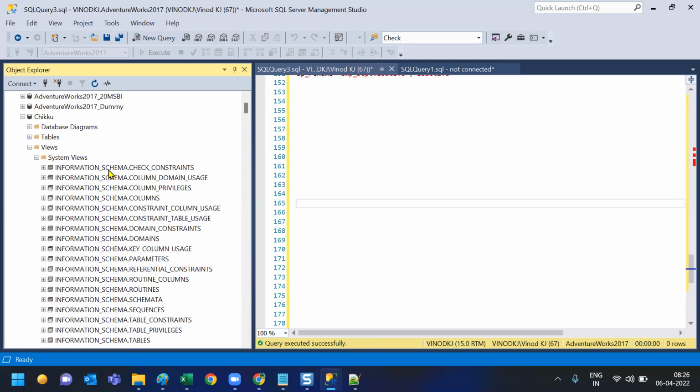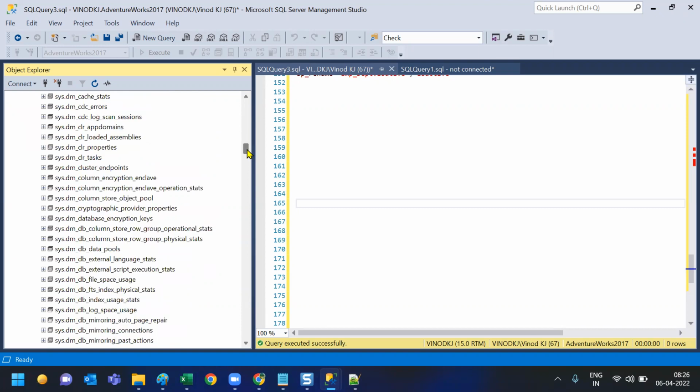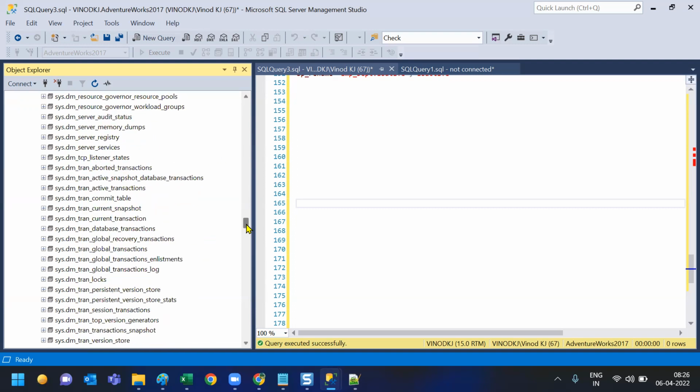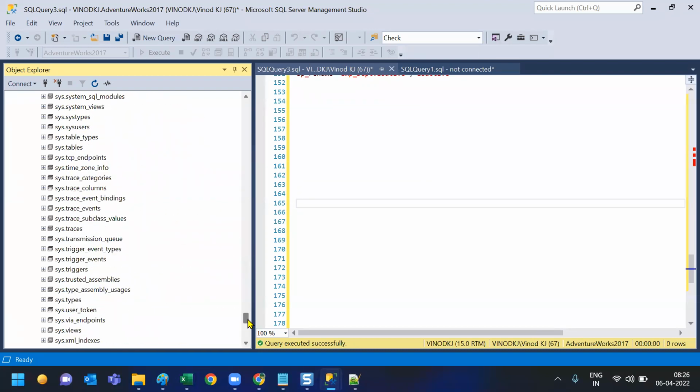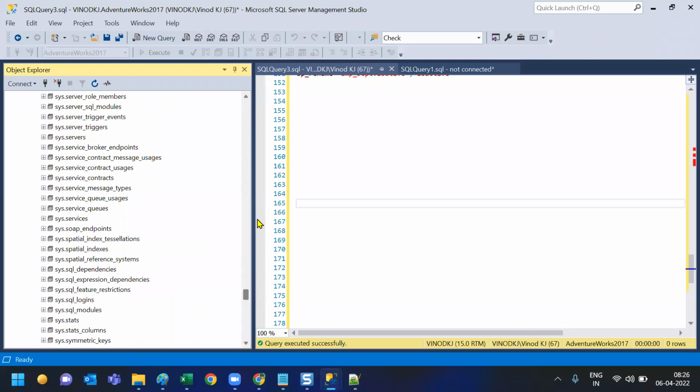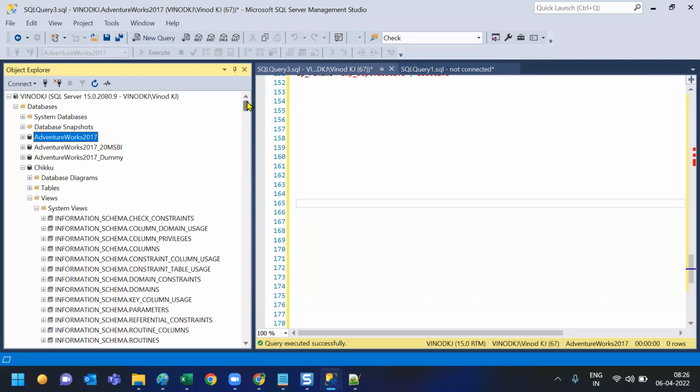By seeing the schema itself, we can easily come to know. There is a schema called information_schema. These all come under information views. When you go below, there is something called sys.dm_. DM means dynamic management view. And the other views, without DM or information schema, all fall under catalog views. There are so many, you need not worry about it, because we will not use everything in real time.